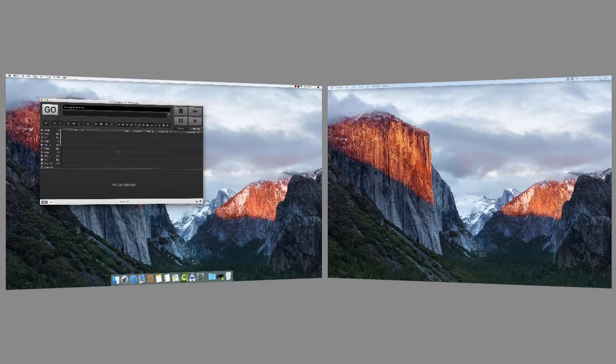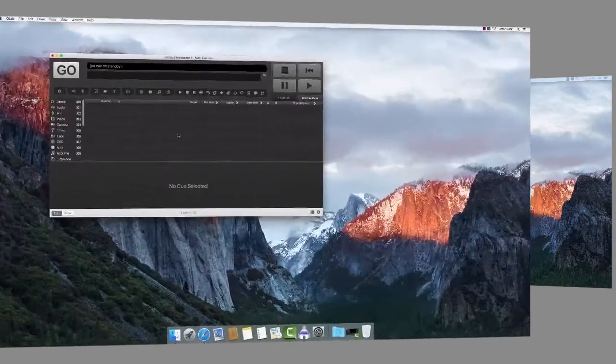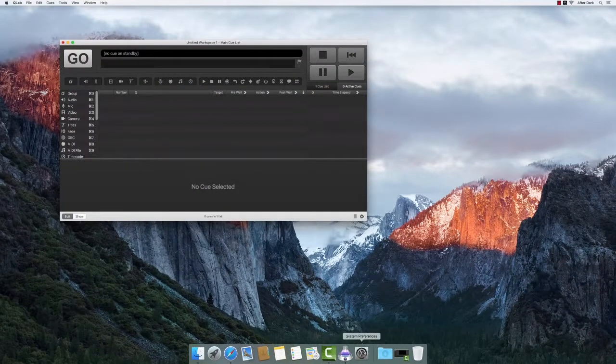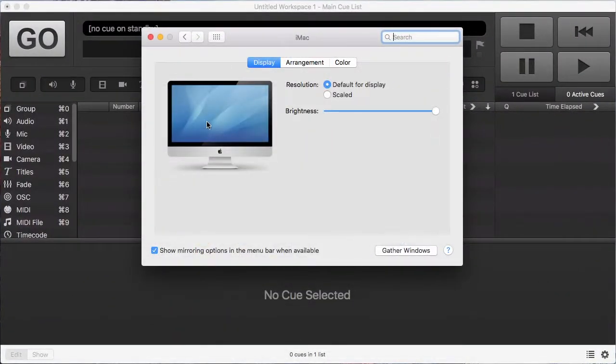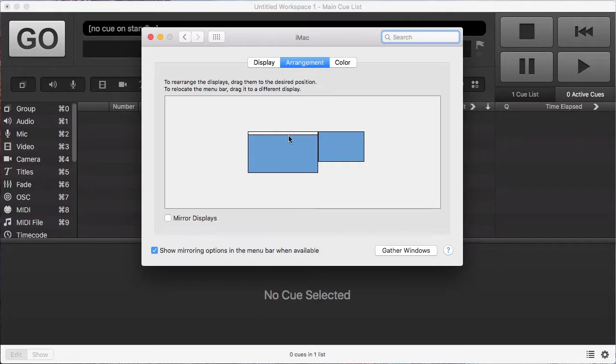If you see a copy of your main monitor on your second screen, then you have your displays set to mirror each other. This isn't what we want. To fix this, go into the System Preferences, click on Displays, go to the Arrangement tab, and uncheck Mirror Displays.